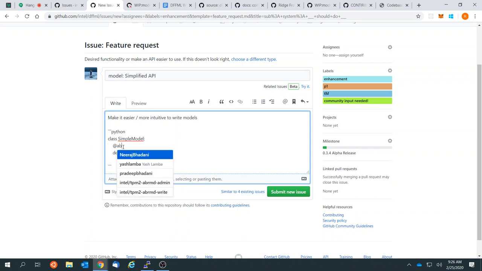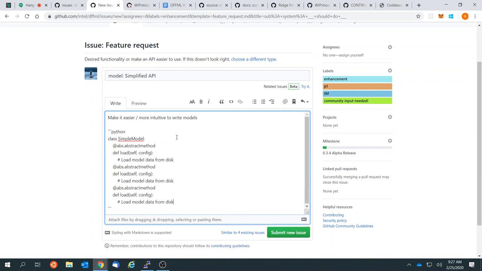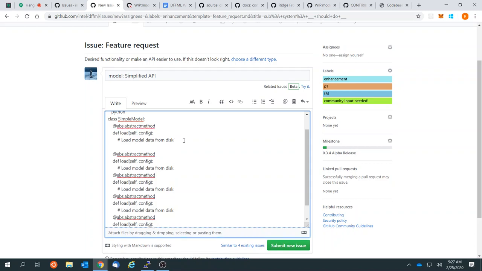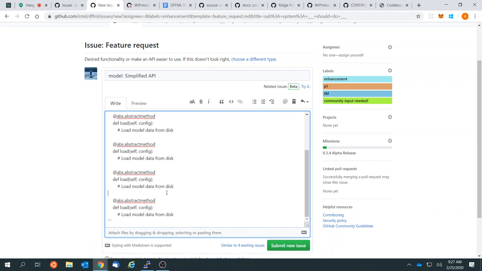An abstract method. All right, yeah. So basically, load model data from disk, and then the same thing for save, and then train, predict, accuracy. That's just a rough draft. This is what I was thinking, and that way we provide some more structure to things.